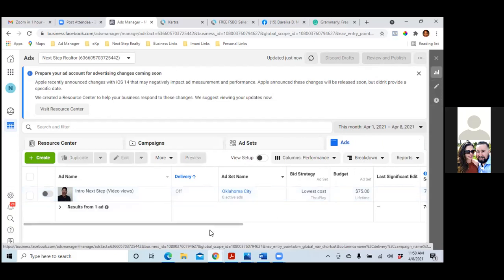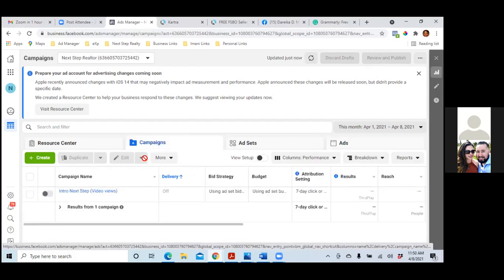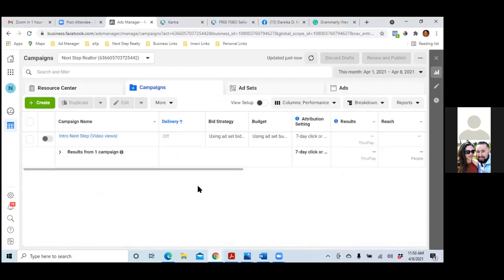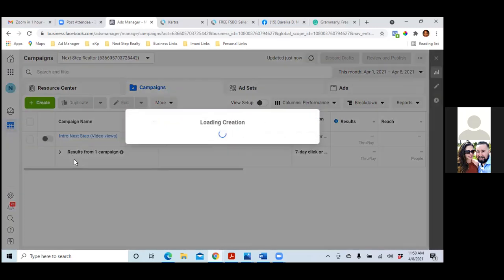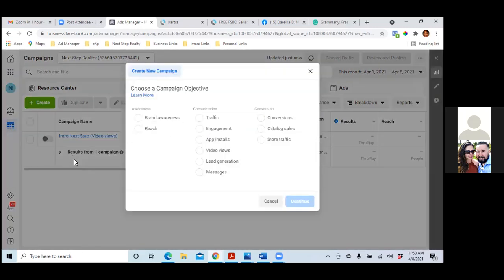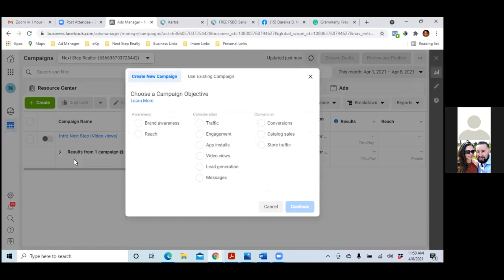Okay, cool. So now click on the first tab, campaigns. So now we're going to simply create a whole new one, and you can X out of this top part right here, the prepare your ad account for advertising. Yeah, we already did all the updates for Apple iOS, so we're good. So now just click on create and let's go into the setup. This is everything from beginning to end.